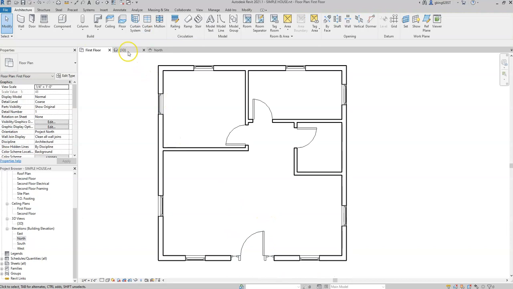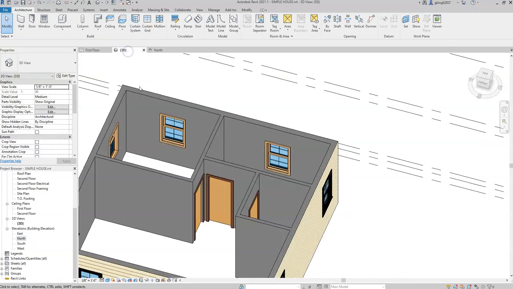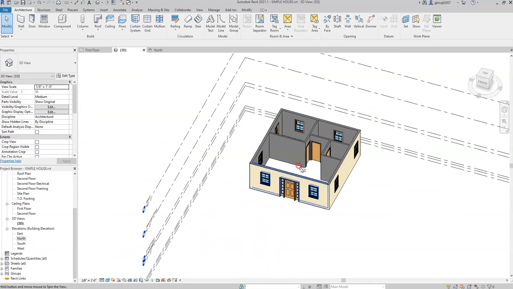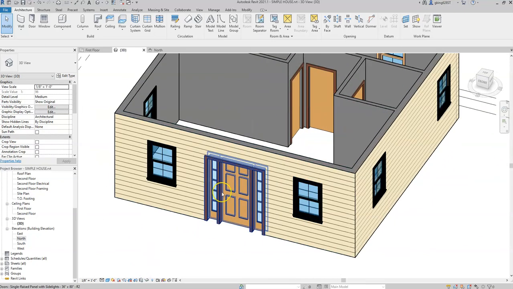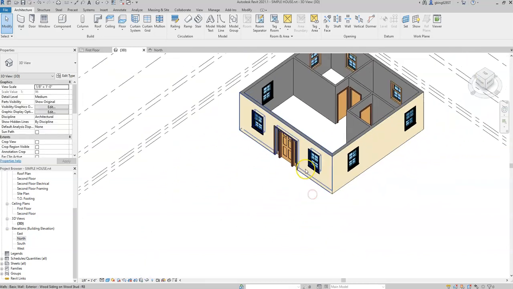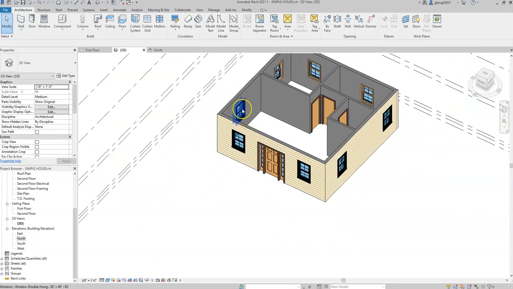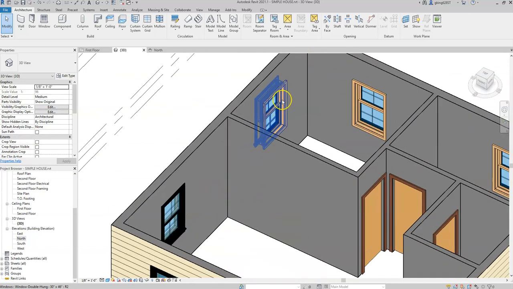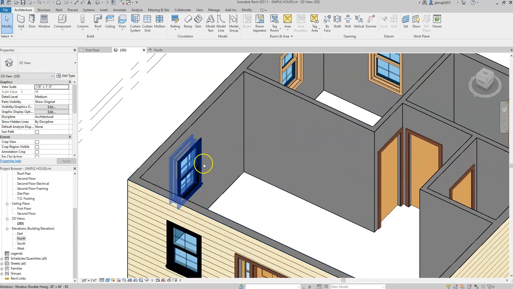Let's take a look at our 3D view and see what we have so far. Let's zoom out and rotate around a little bit. All right, so I like my windows, I like my door, but I'm seeing something a little goofy here. Look at these windows right here. This window looks different than this window. Let's see why that is. This is definitely the interior of the window, but this looks like the exterior of the window that's on the inside of the house. So I need to flip that.